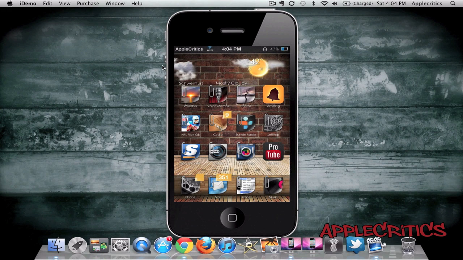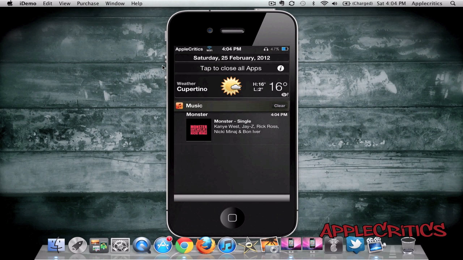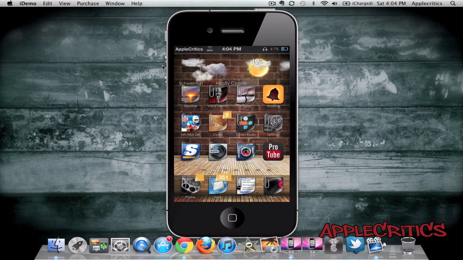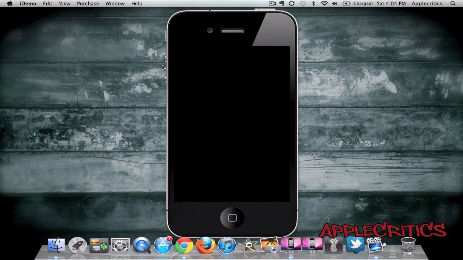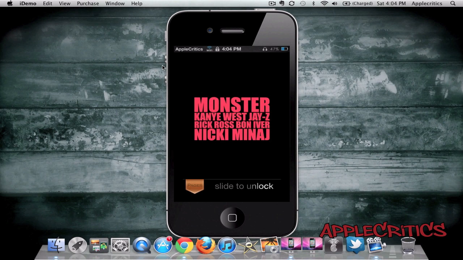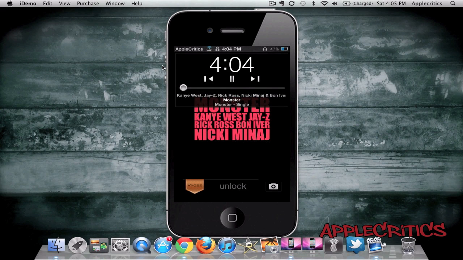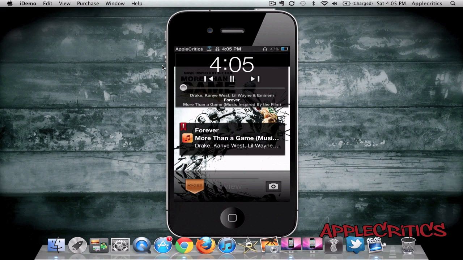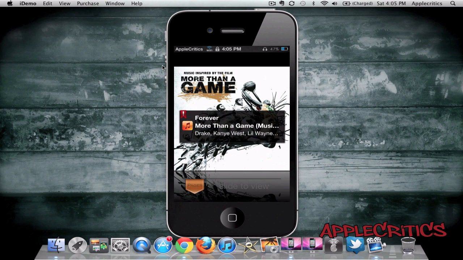So if I go into the notification center, you will see that I have the music album artwork and also who's featured in the song and also the title of the song. Now this also works just as well on the lock screen. So if I go onto the lock screen and I decide to change the song, you'll see that I have the notification right there.